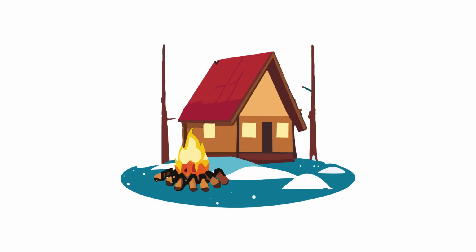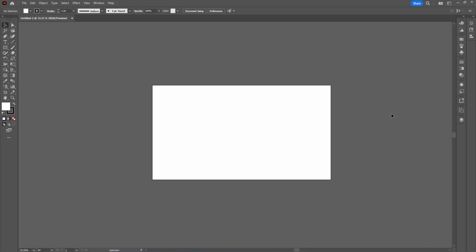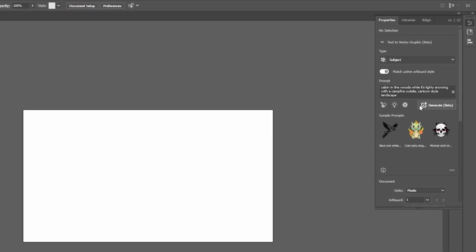In this video, I'll be showing you how you can easily make some pixel art in Adobe Illustrator, and I will be using AI to help me generate some artwork. For this scene, I want a cabin in the woods with a campfire outside, so let's go ahead and generate that with the AI right here. I already have my prompt typed in, so let's generate that artwork.